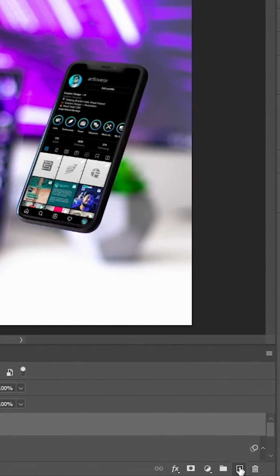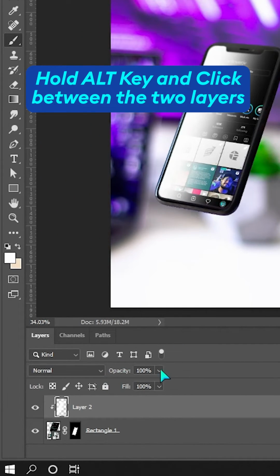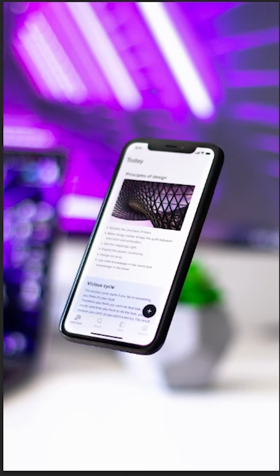Add a new layer. Create a soft white line using the brush tool. Hold Alt and click between the two layers to clip mask. Reduce the layer opacity. And you're done. This is the before and this is the after.